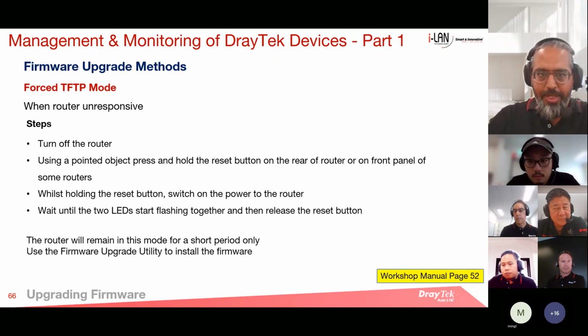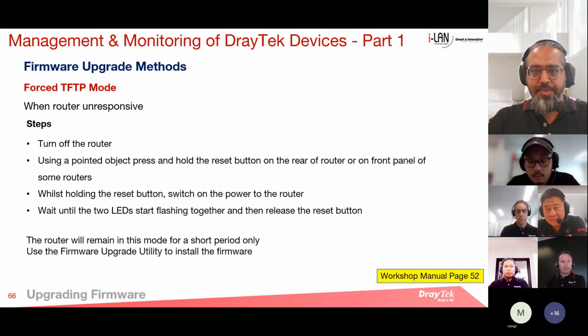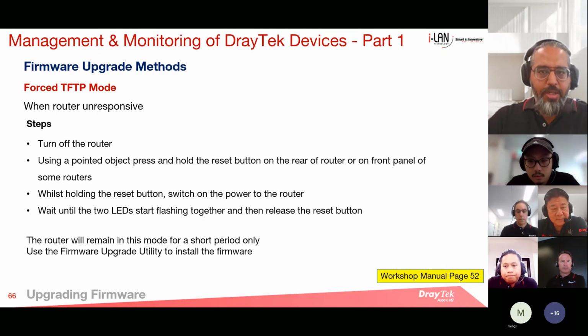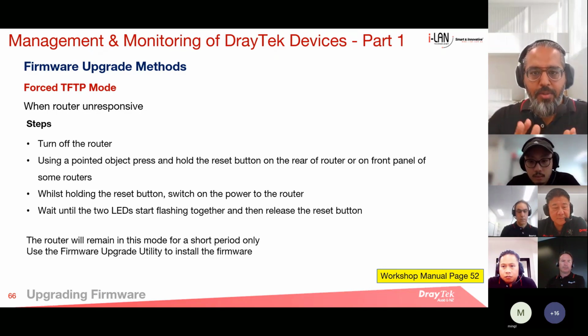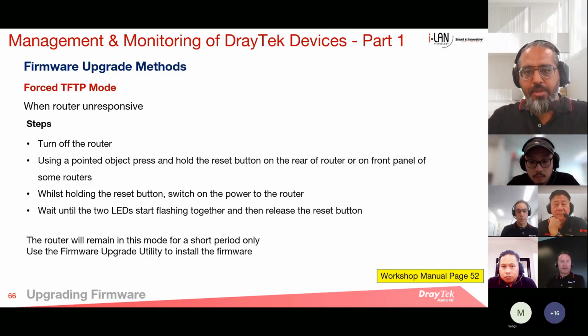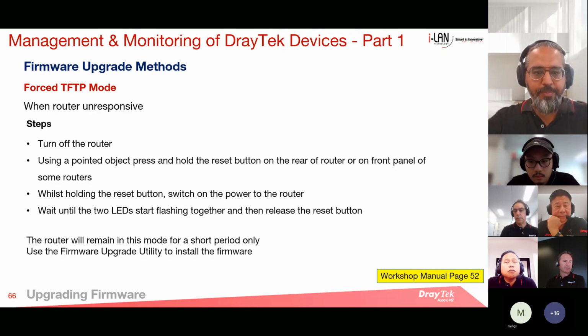Okay, so quickly going over the steps. First, you switch off the router. Then, using a pointed object, you press and hold the reset button on the rear or in the front of some routers. Whilst you're holding the reset button, switch on the power to the router and wait until the two LEDs start flashing together, and then you release the reset button. The router will remain in this mode for a short period, and then using the firmware upgrade utility, you install the firmware.